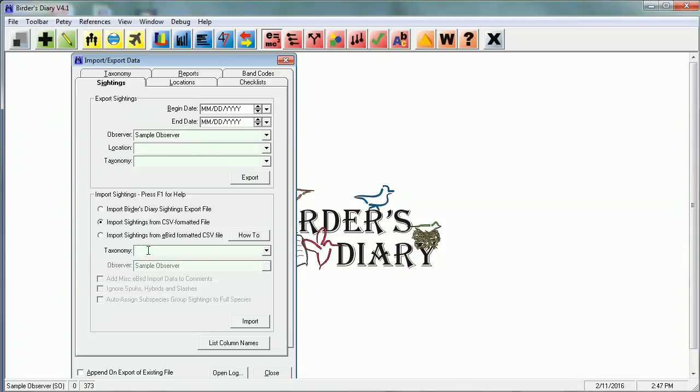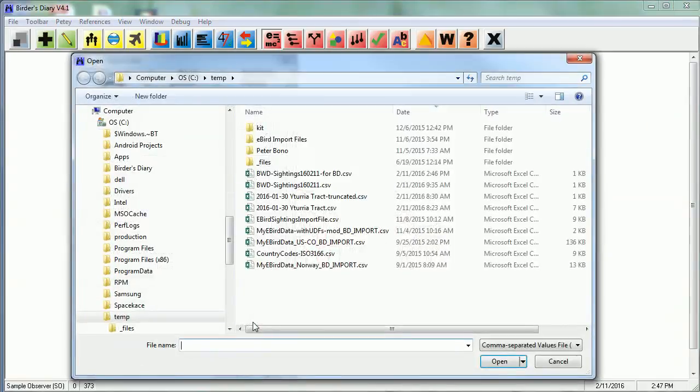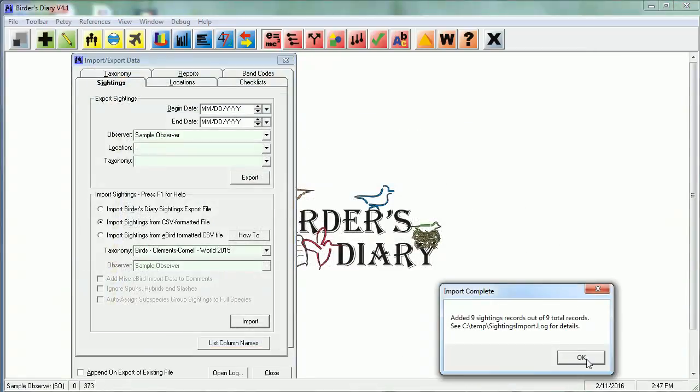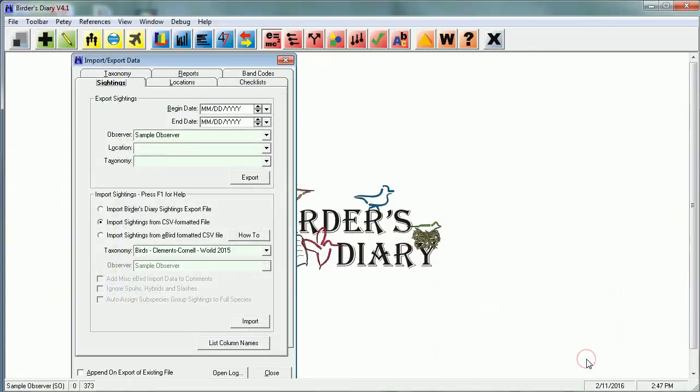We need to select the taxonomy that we want to use for name matching. Could be ABA, AOU, or Clements. We'll just use Clements 15. Okay, and let's import. I choose my file, BWD Sightings for BD. I click open, and 9 sightings imported. How easy was that? All of those guys are imported.